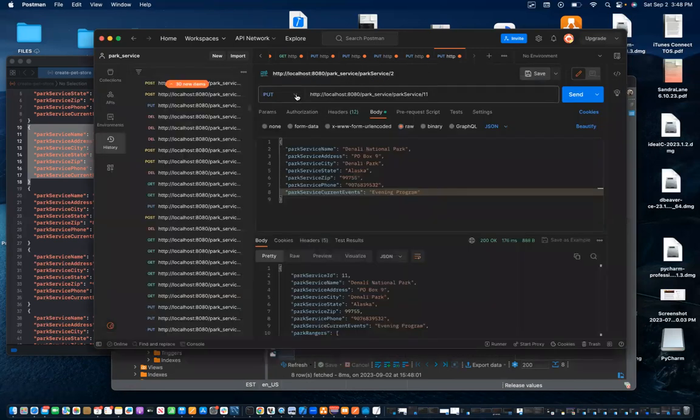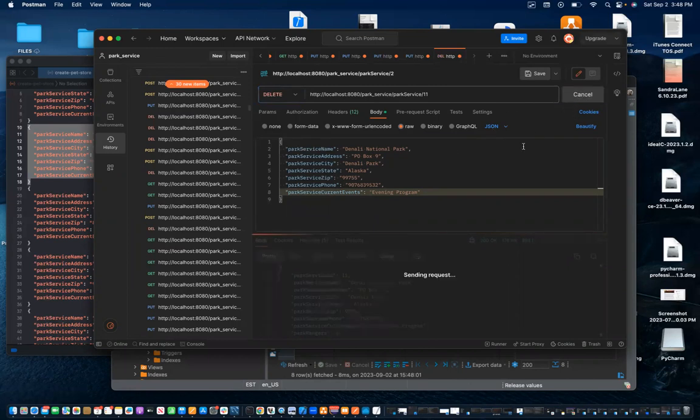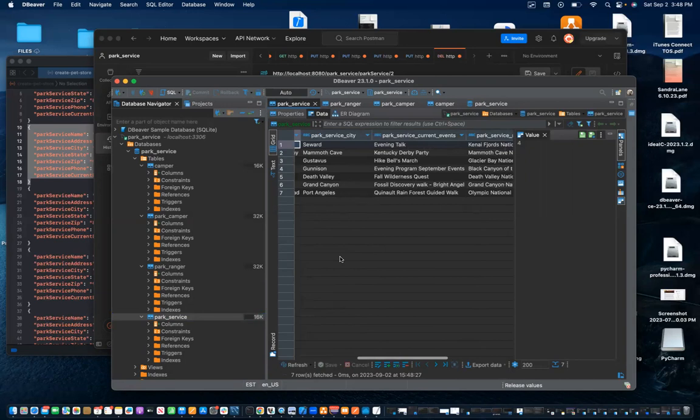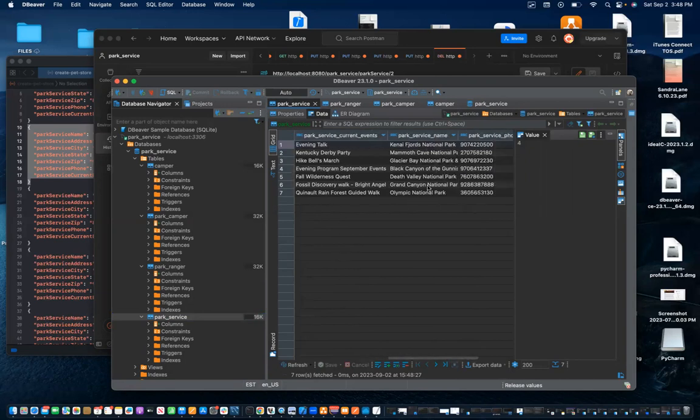Finally, I'd like to show you how a delete request works. We can delete this. Let's just go ahead and delete Denali. And we have deletion of park service with ID 11 was successful. We can go to DBeaver and do a refresh. And Denali is no longer with us.